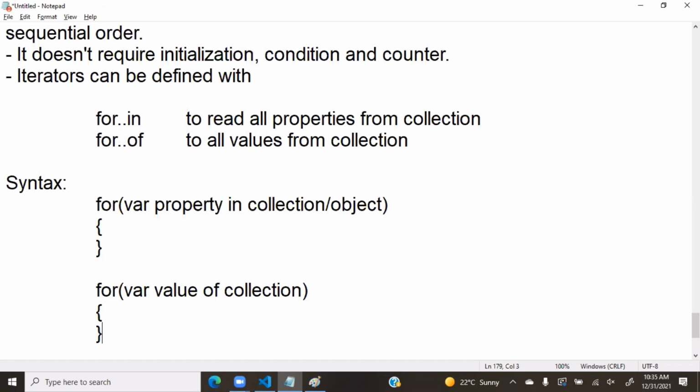To read all properties of an object, you can use in. All properties of a collection, you can also use in. Of is used for only values. So it is only for collections, not for objects. And you already have examples. In almost all examples we used them. In arrays also I gave you. In array and in object, we already tried examples. In future also we will use them many times, right?